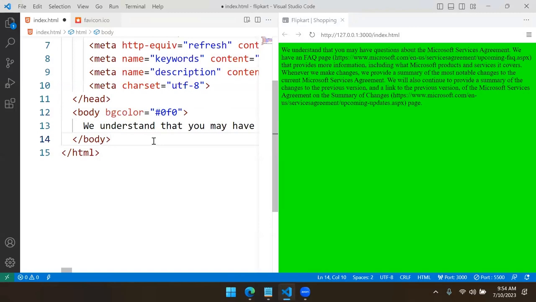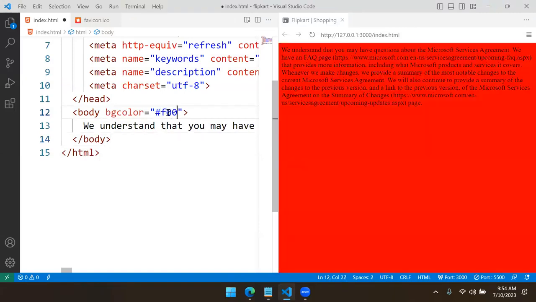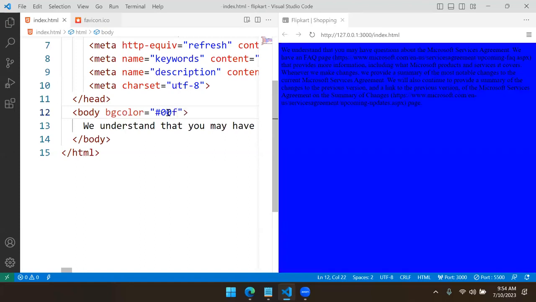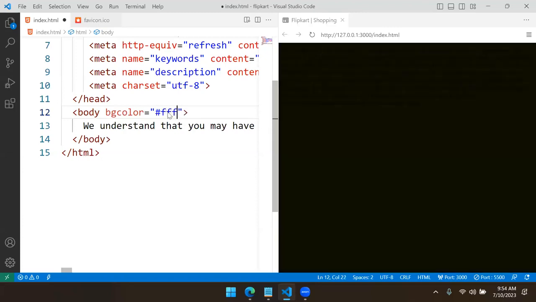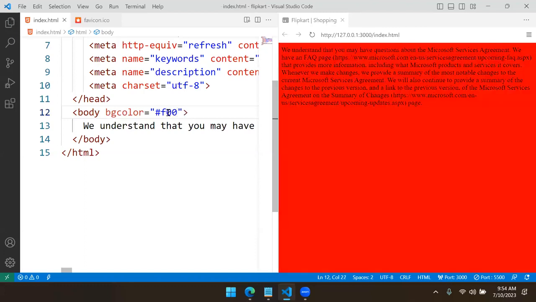How to write red color? F00, that's it. How to set the blue color? 00F. That's how we give colors. Now, if you know how to mix the color, suppose I give 000, all are black. FFF means all are bright, white. For example, F00, this is what? Red.